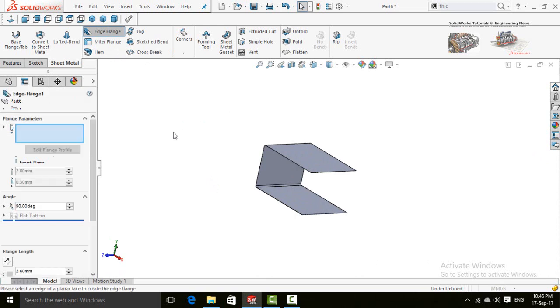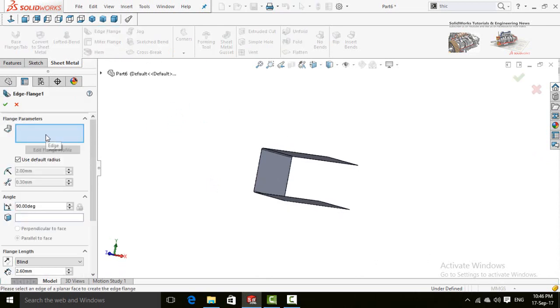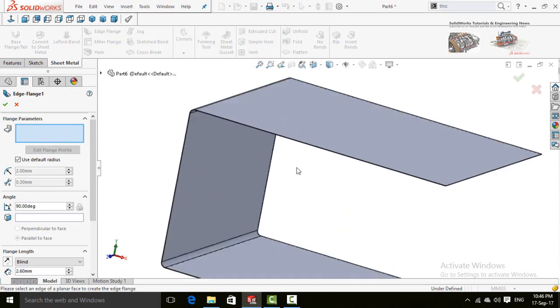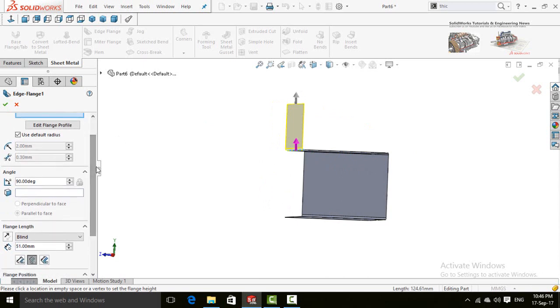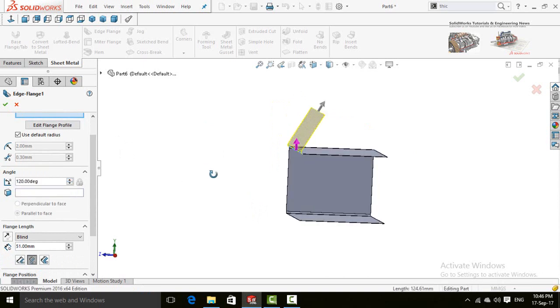Click on the edge flange command. Here are the flange parameters. So select edges. Now your flange will be automatically created. Now specify the direction. In this direction, if you scroll down, here is the degree for the bend. You can increase or decrease, like 120 or 180 or any degree that you want.